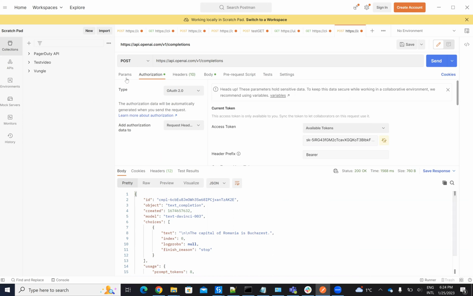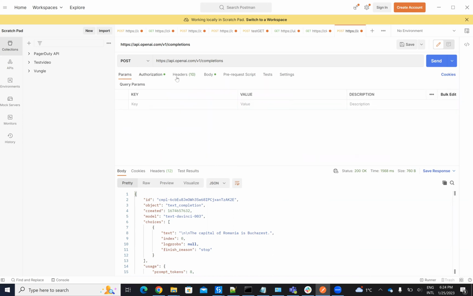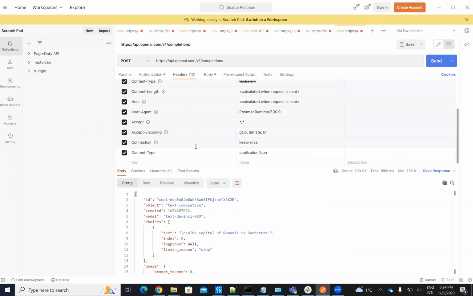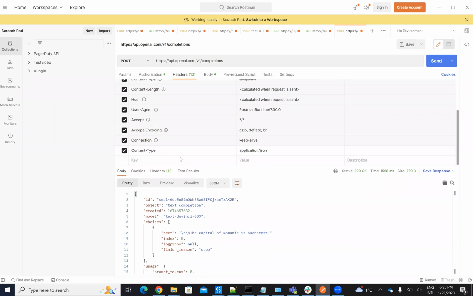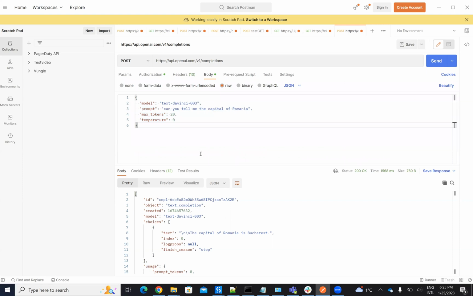Now, on the parameters, I have to set the headers. These are the default headers that you get in Postman. To these, I have to add content type application JSON. In 95% of the videos that I showed you on this topic, it's with content type application JSON. Then I have to provide a body, a JSON body, and the JSON body in my case is this one.